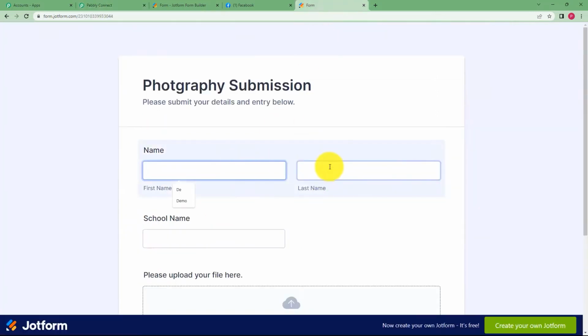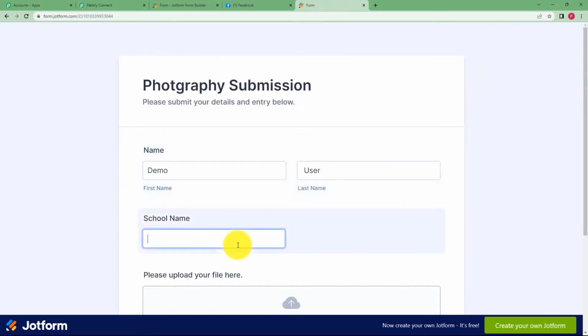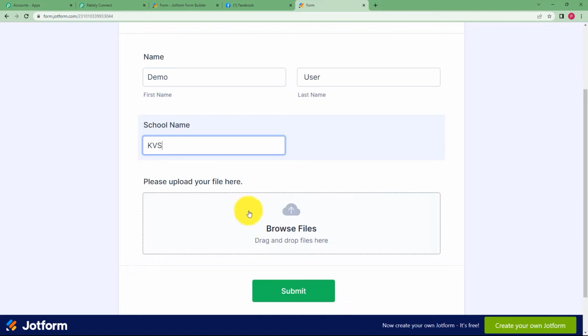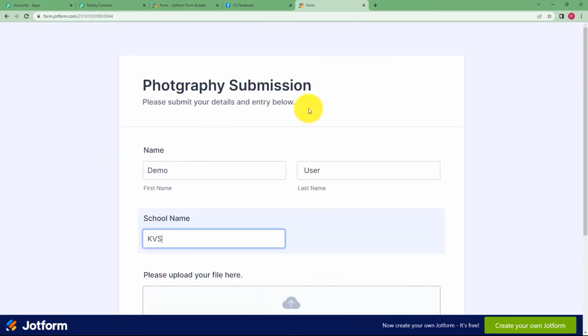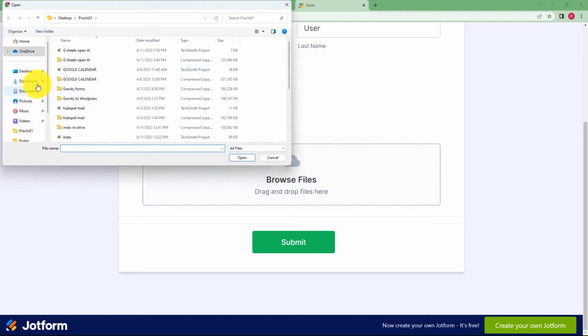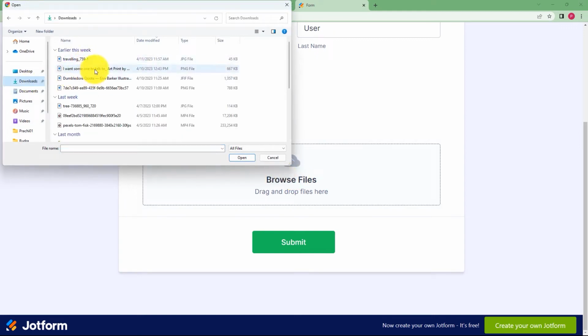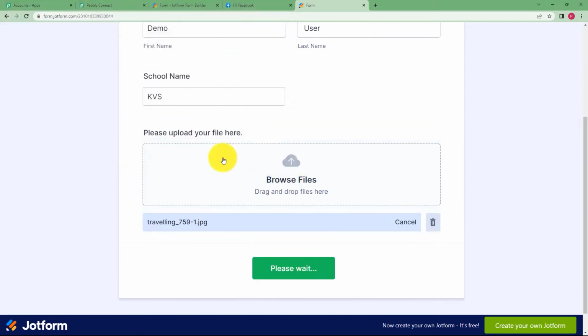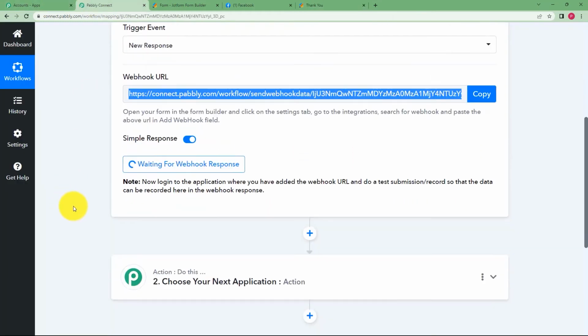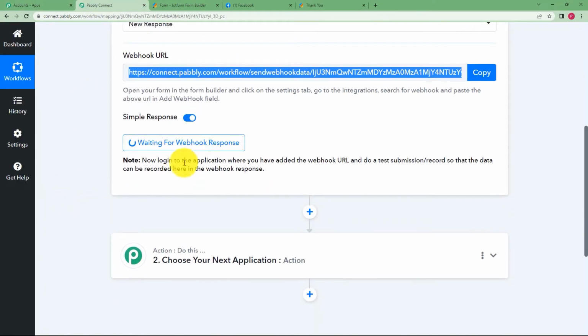So let us quickly fill it. This is the name. The school name is KVS. And now you have to upload a file because this is a photography submission. So you are going to upload a file over here. Click on Browse Files, go to Downloads and then choose any file that you want. I'm choosing this one that I have to upload it over here. It's done. The name is Traveling. So I'm just going to submit it over here and it's done. So when I go to Pabbly Connect, you will see in front of you that a response will be received over here.